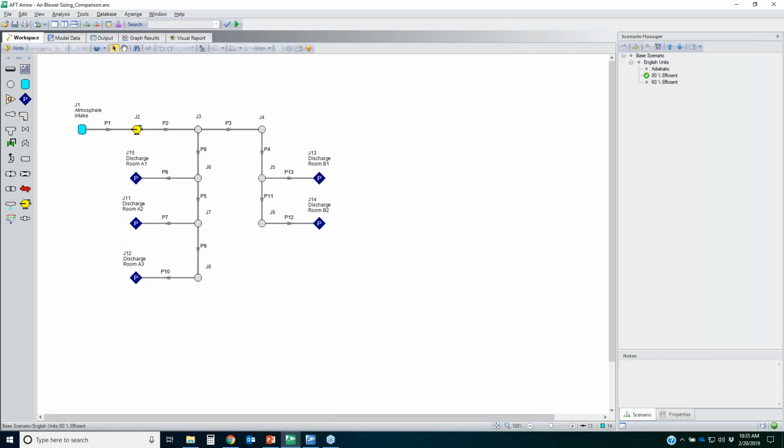Now, the other thing I had to change was when you're in AFT Arrow, we have the tank junction, which is this type of junction right here. All it is is just a pressure and a temperature. That's all you're specifying there. However, when you bring an Arrow model into Fathom, it will initially import it using a reservoir junction. A reservoir junction in Fathom, you have to specify a liquid surface elevation. Well, with this being a gas system, there is no liquid surface elevation.